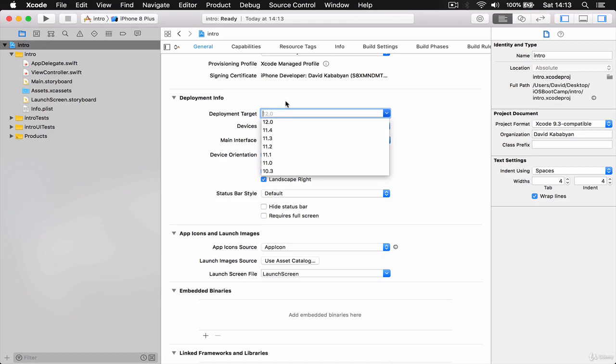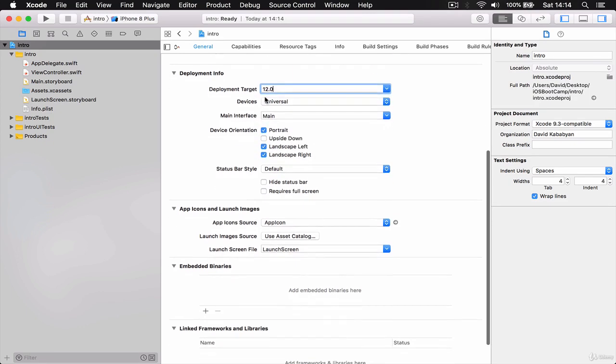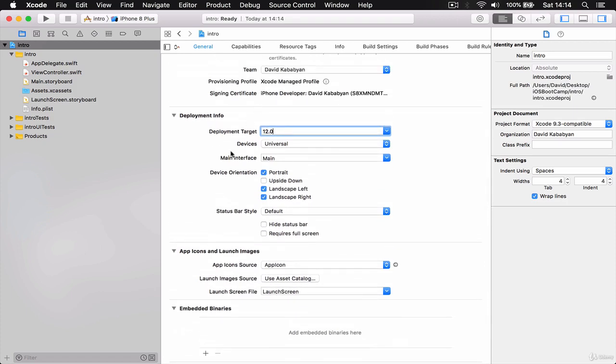But if you want to run on your device and your device doesn't have iOS 12 on it, you may want to lower it to iOS 11.2 or something. But I'm going to keep mine on iOS 12 because this is the version of the simulator. Then the device information, we have iPhone and iPad, or universal.